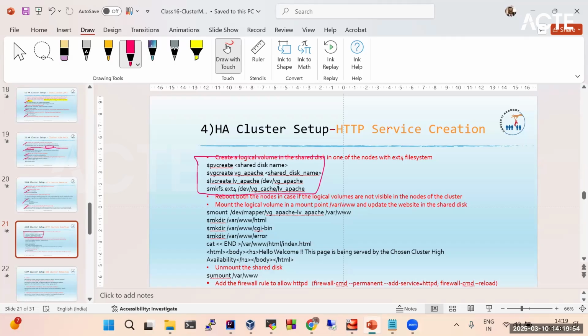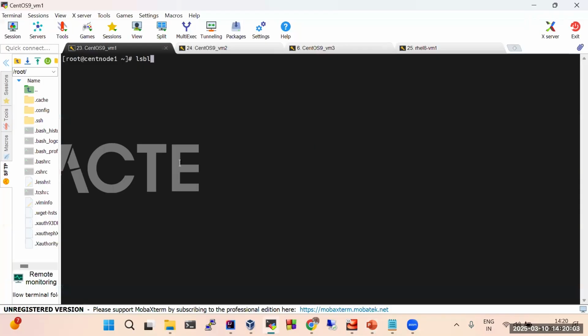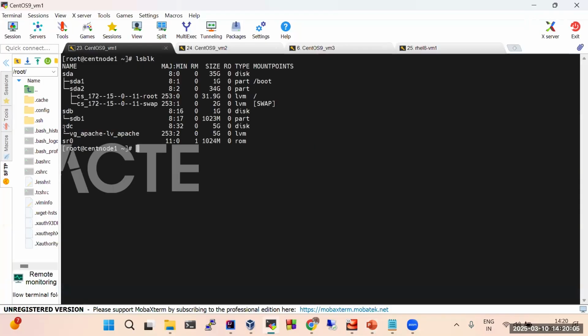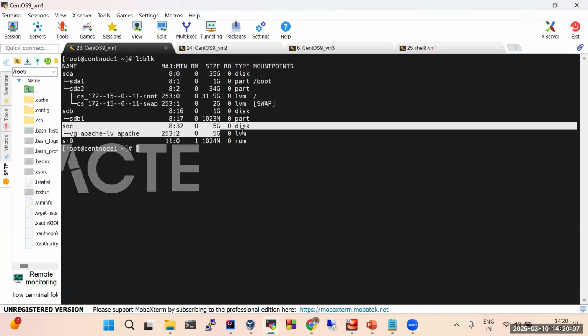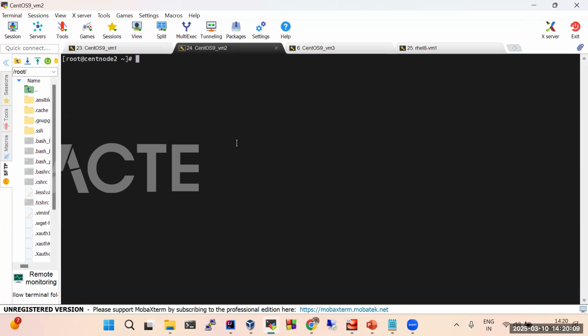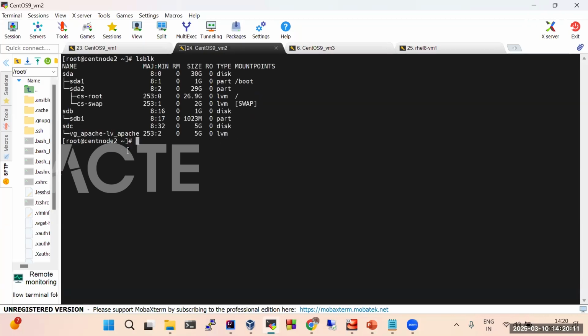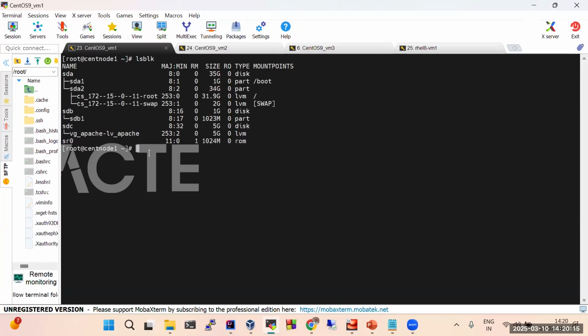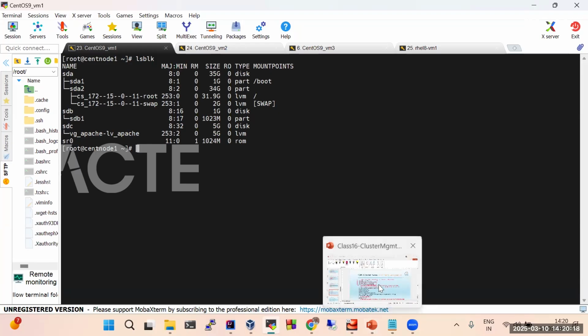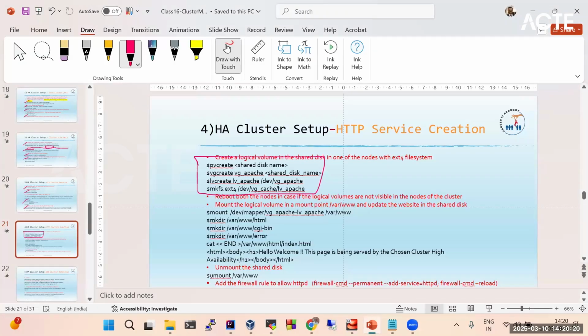And now I have this logical volume already created, and this part is already done. This is the shared disk. So this is the HTTP service, the shared logical volume. This is already done. We could see it over here: this is the VG Apache, LV Apache. And here also we can see VG Apache and LV Apache, 5GB. So both these things are available. This shared disk is available in both the nodes.